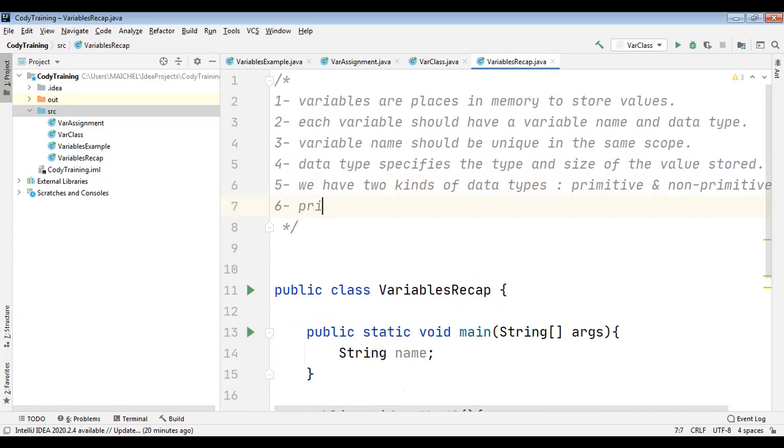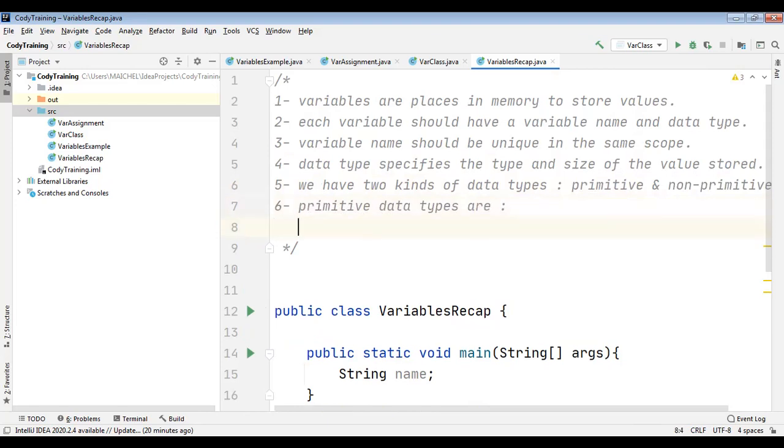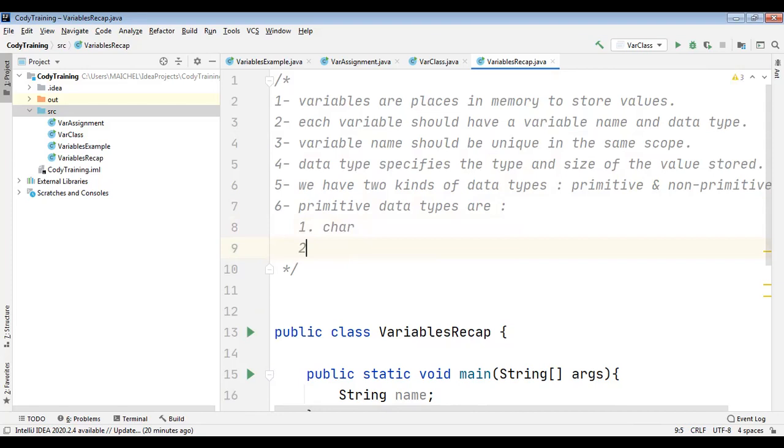Primitive data types are... So now, can you tell me the primitive data types? Yeah, char, Boolean. Exactly. And short. What else?